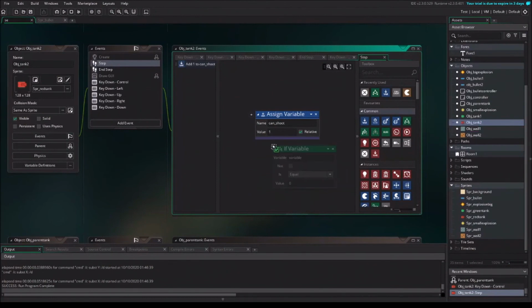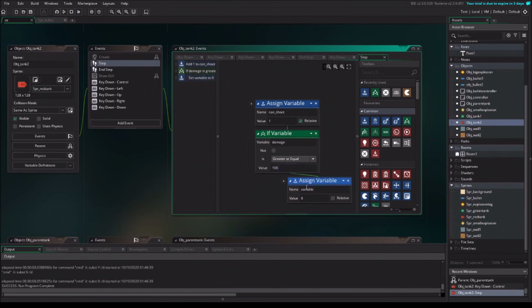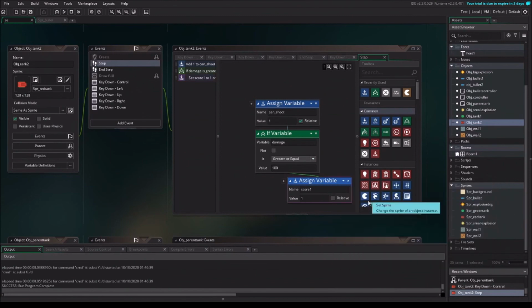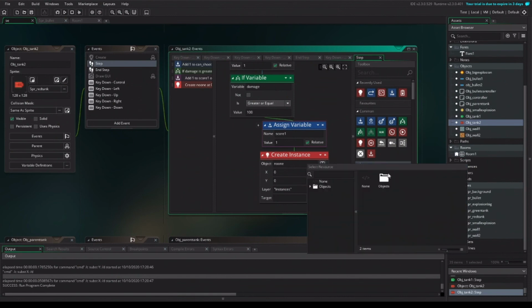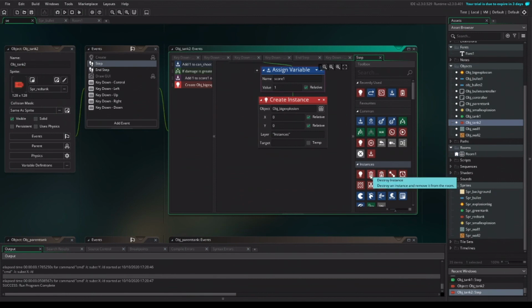Now we want to check if the tank is dead or alive, so we check if the damage is greater than 100. It means that the player lost. So in that case, we are going to set the score for the other player. So in this case, it should be score 1. Score 1, value 1. And we need to assign the score from the controller. So click on object and object controller and set it to relative. Add a create instance big explosion on the relative position and destroy itself.